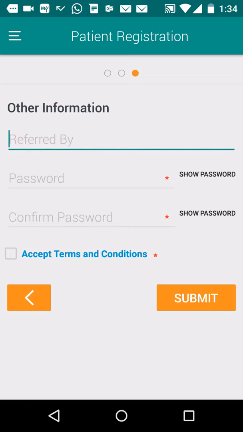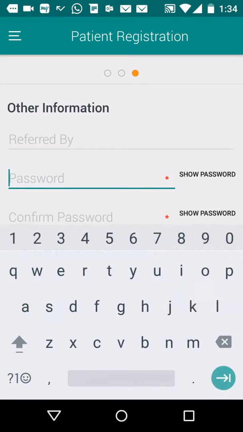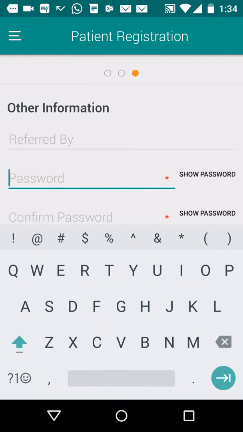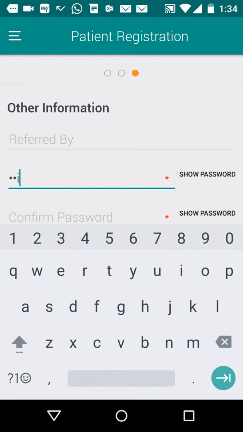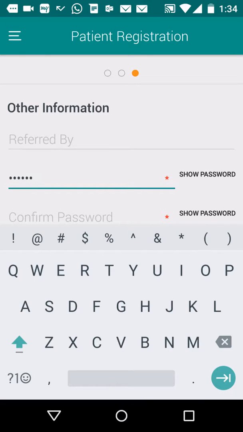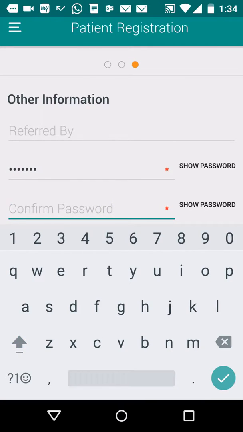Now it's referred by. If you have a referral code, you can enter it. Otherwise, you can leave it blank. Now we are on the password. This password is specific to Medfone. So you need to create a password which is specific to this particular site, and you have to reconfirm the password. Done that.